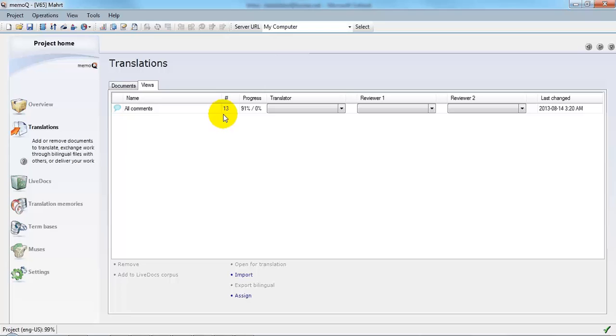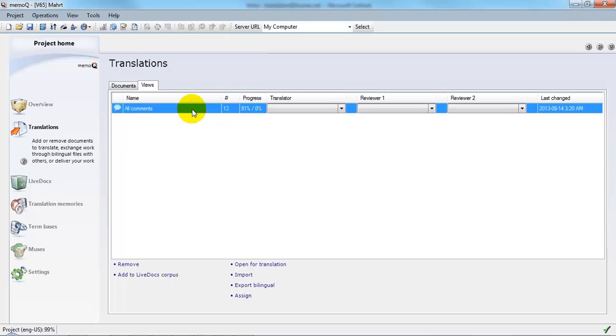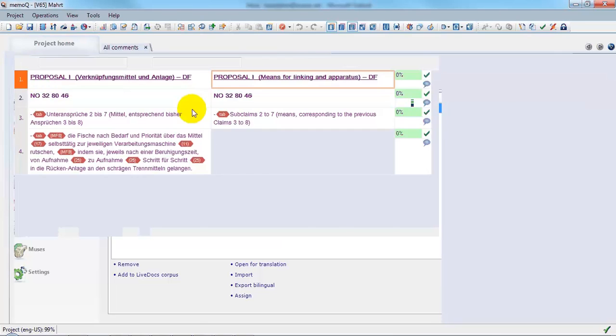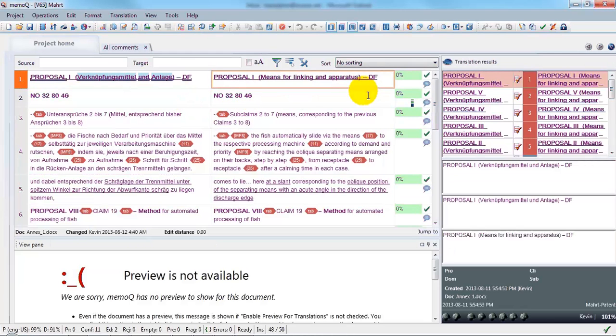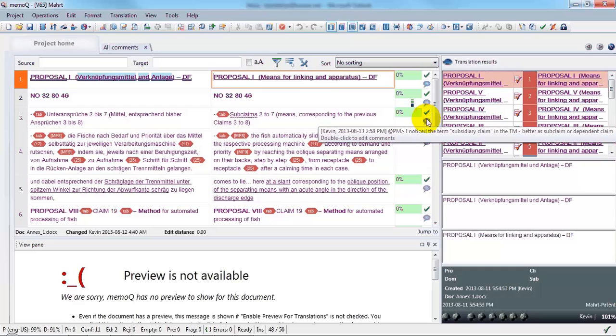Okay, we notice that we have 13 comments altogether. Let's have a look at some of those. By moving the mouse over the speech bubble, we can see what the comments are in the tooltips. Here I have a comment about an acronym. Another comment to myself. A comment to the PM.